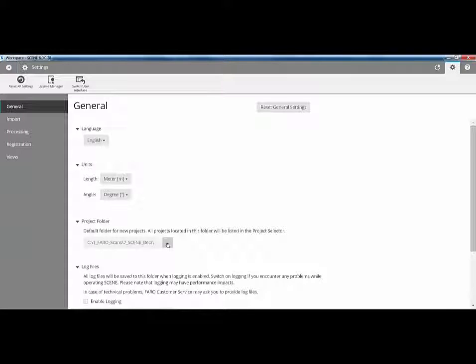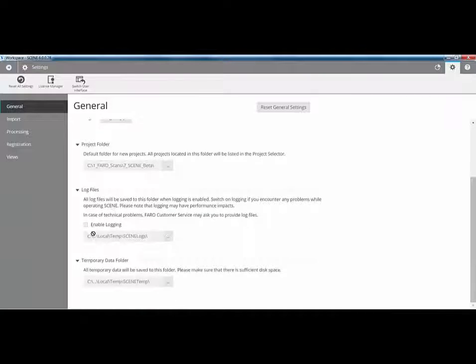If you've watched previous tutorials, I tend to work on my local hard drive, which is a solid state hard drive, for processing all files. I will then archive those onto my D drive, which is a SATA drive. That could be your server, but I also want to see all those projects in my project selector. As we scroll down, we can enable a location for any log files that are created during the use of Scene, but we can also set our temporary data folder up. The key here is you need to have sufficient disk space in order to have a decent temp folder, but again we'll come onto this as we go through.